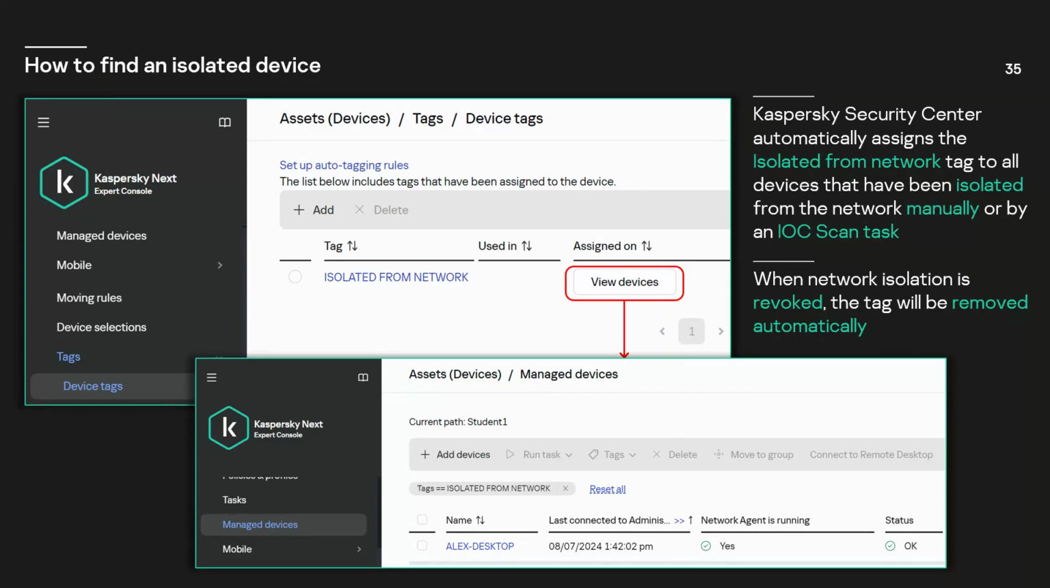To get information about isolated devices, you go to tags and see the devices to which the network isolated from network tag was assigned. In the devices, you will see a selection which contains all the devices which have this tag set. Please note, just removing the tag doesn't disable isolation. So you need to follow the right procedure.